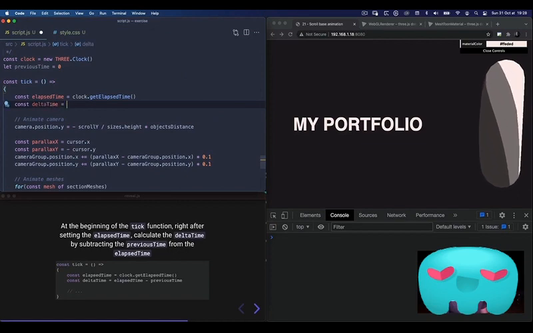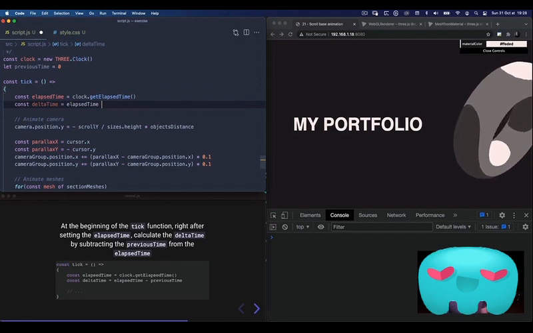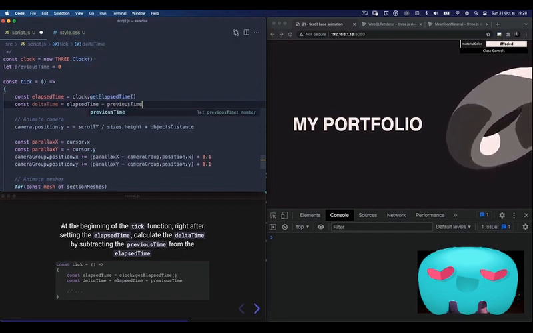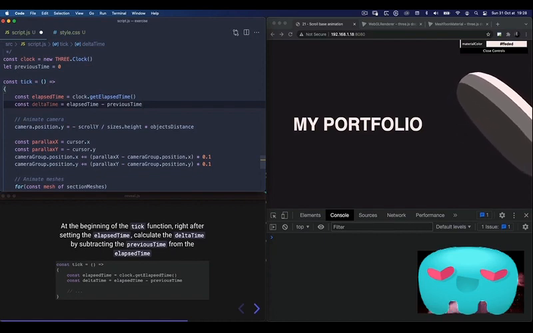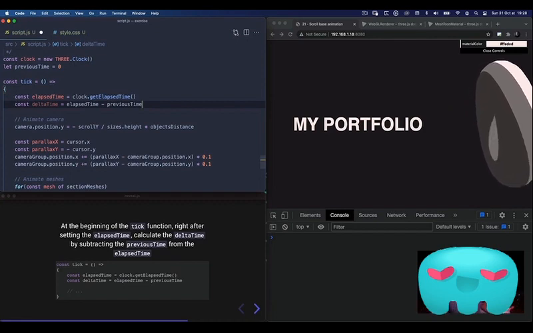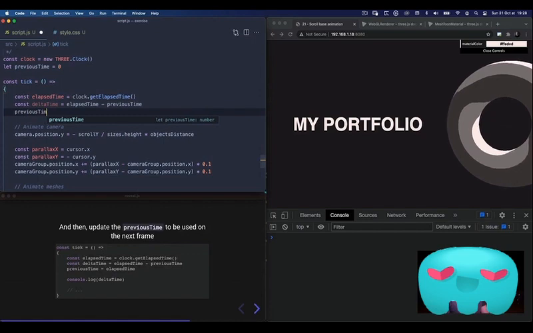So that's what we want to calculate. And it's the current time, so it's the elapsed time, minus the time right before. All right, we are comparing the current time with the time right before. So if right now we are at 10 seconds and right before we were at 9 seconds, well, there is a 1 second offset between those. So that's kind of the idea. But if we do that, we also need to update the previous time for the next frame. So to do that, we do previousTime equals the current time.